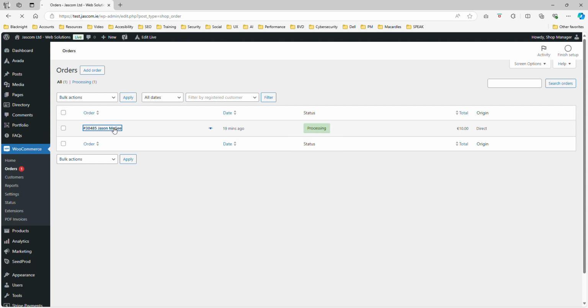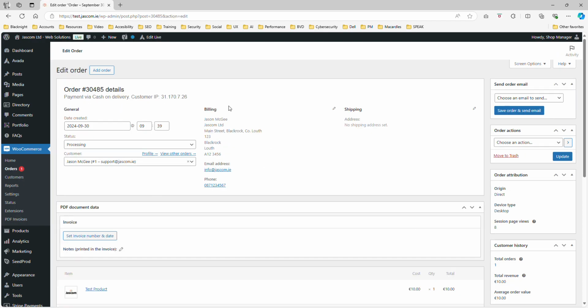So I'm going to click into this order and it shows me the order details. It generates its own order number, a unique order number. This is important, as it tells you as the shop manager how the customer paid. So they're going to pay via cash. That's the order date. That's the status.